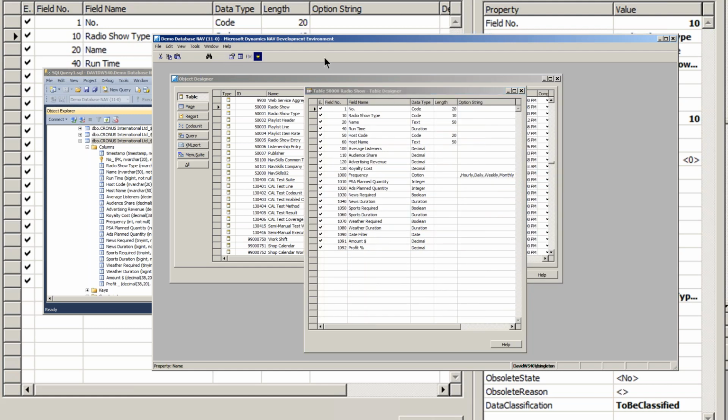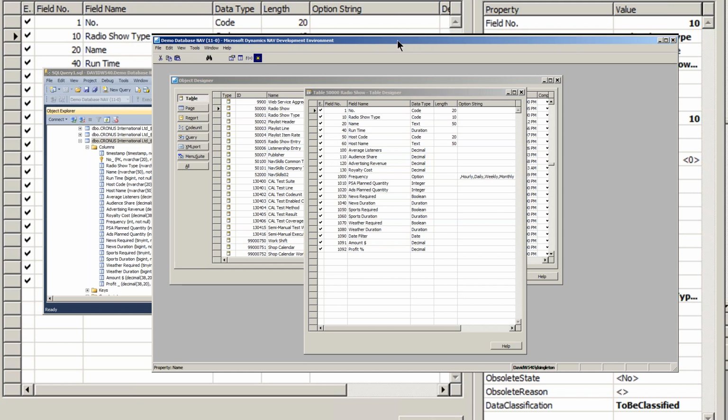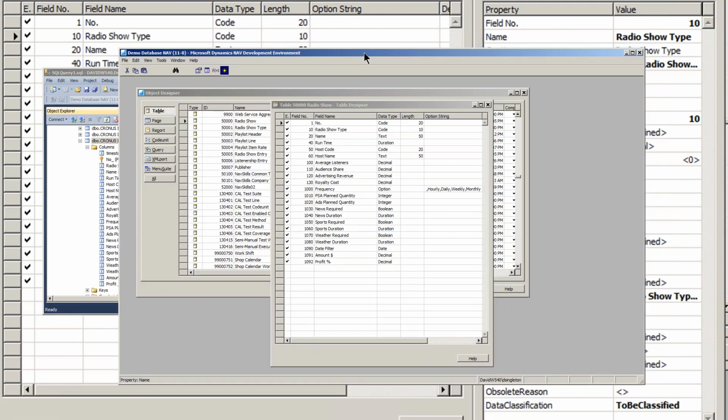Great, my properties are gone. Where are my properties? Great. Okay, there they are.